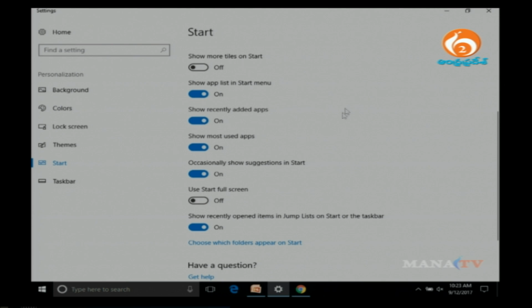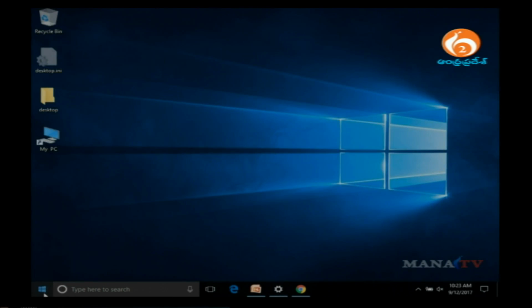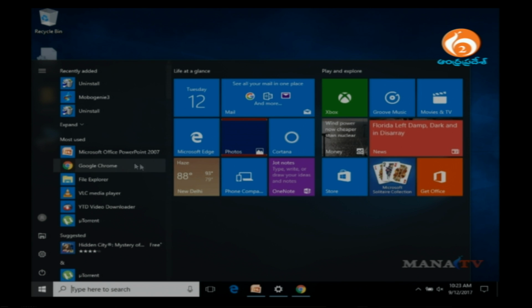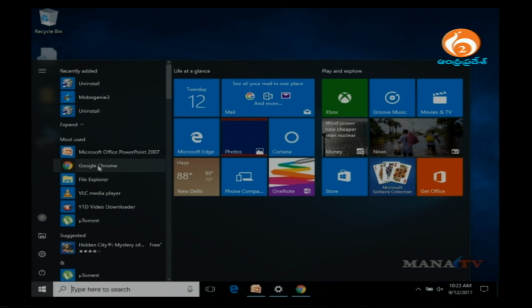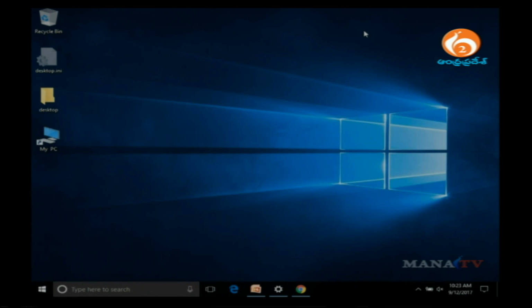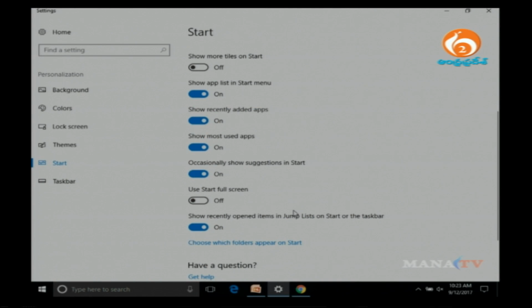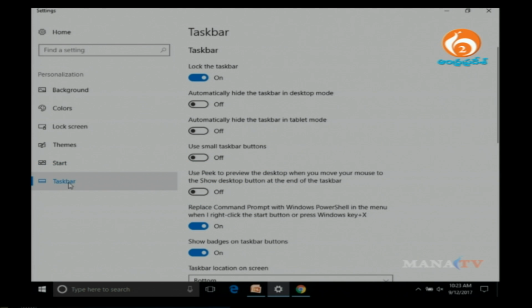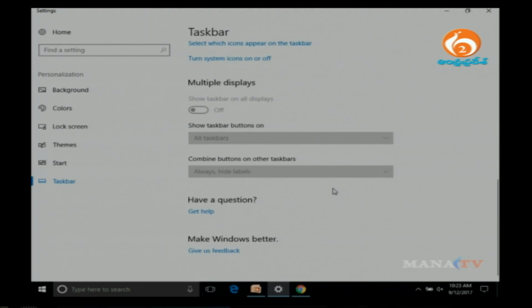That is something where we can show most used apps. For example, I have been using Microsoft Office continuously for the last couple of days, so we get the Office here by default. We have PowerPoint, which I have used so many times, so this comes under it. I've been using Google Chrome so many times, so Google Chrome obviously comes here, because it automatically takes the apps most used by me and puts them into the list. Start, and then we have taskbar, which we already have seen, right?